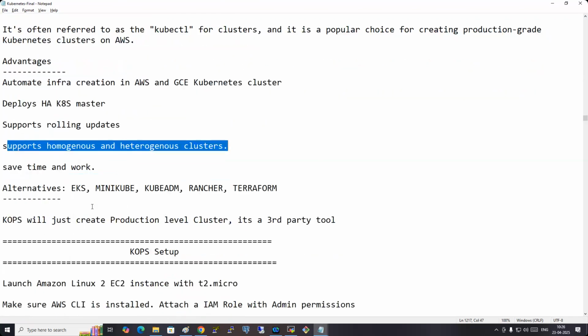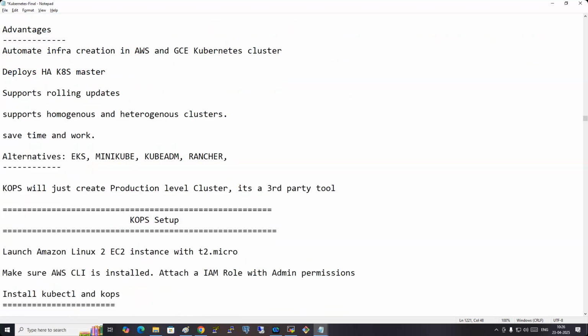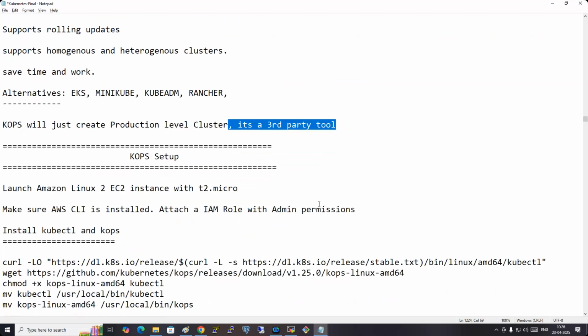So what are the alternatives here? Remember EKS, and we use Minikube, we use kubeadm, and then Rancher. Terraform, no, I don't recommend Terraform here. With Terraform also you can create the infrastructure automatically. KOps will create a production-level cluster. It's a third party tool. It is not a native tool.